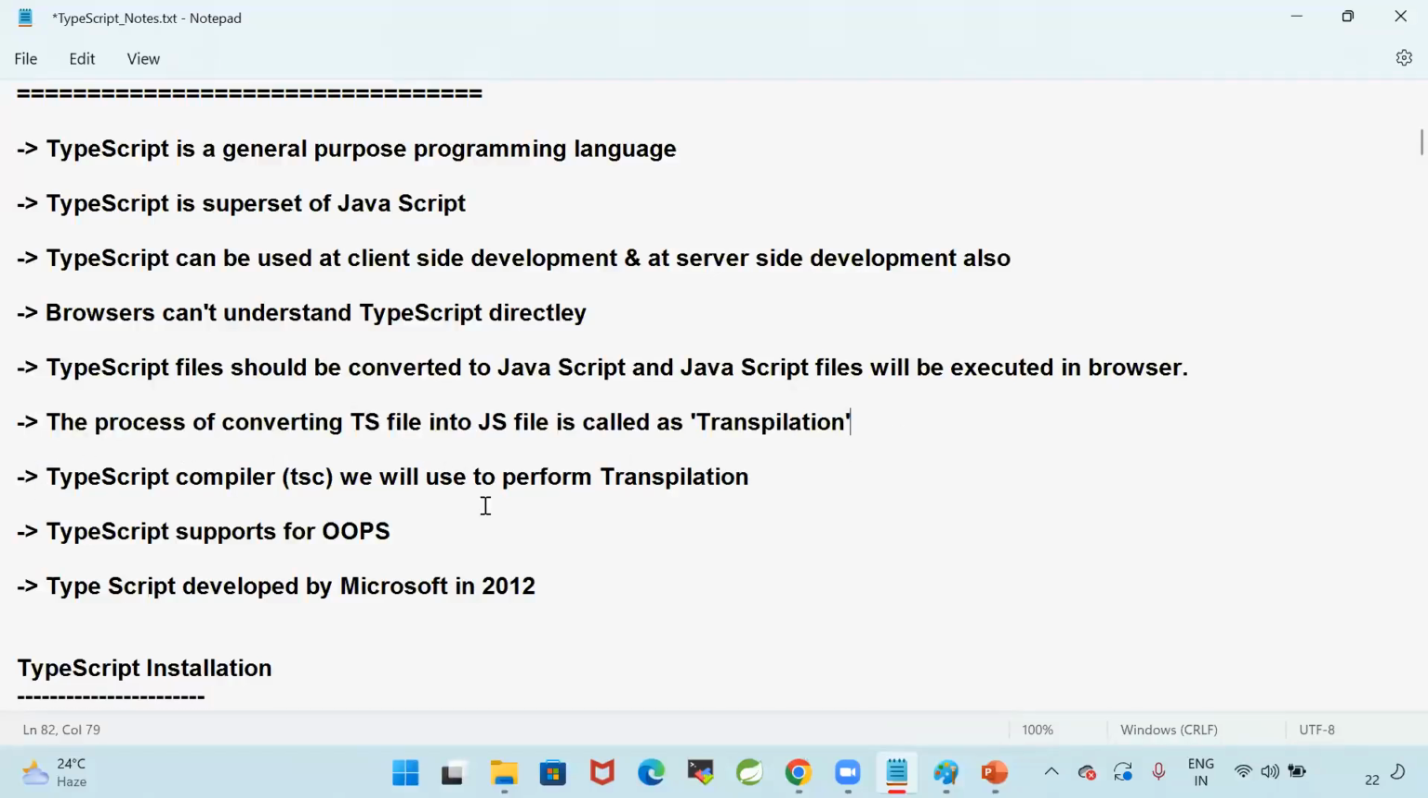Like we have a Java program: a Java program is compiled into a .class file, and the .class file we execute. Similarly, a TypeScript file should be converted into a JavaScript file, and the JavaScript file will be executed in the browser. So TypeScript is a superset of JavaScript. Whatever features are not there in JavaScript are added in TypeScript. TypeScript cannot be executed in the browser directly because browsers cannot understand TypeScript.